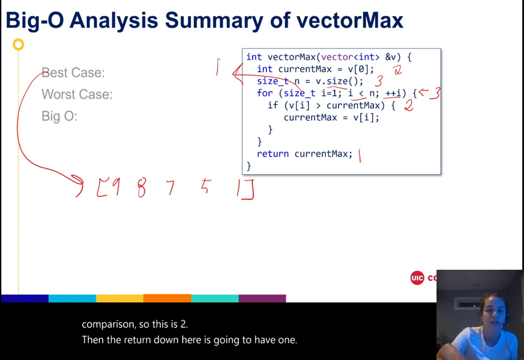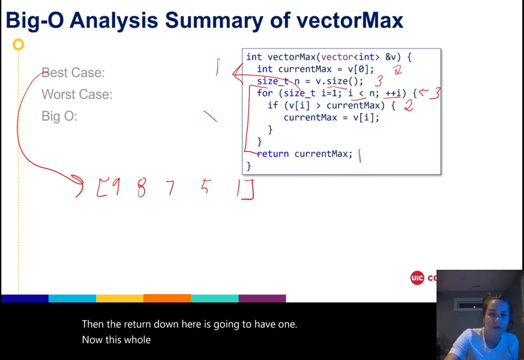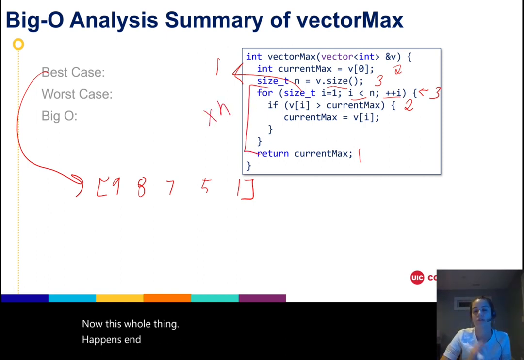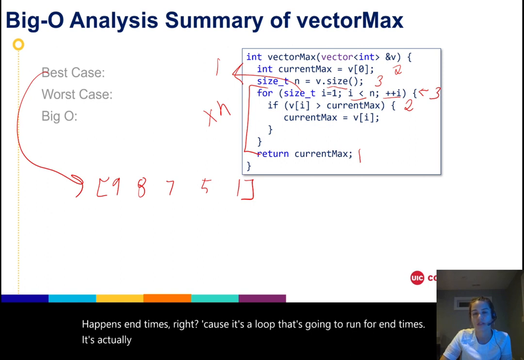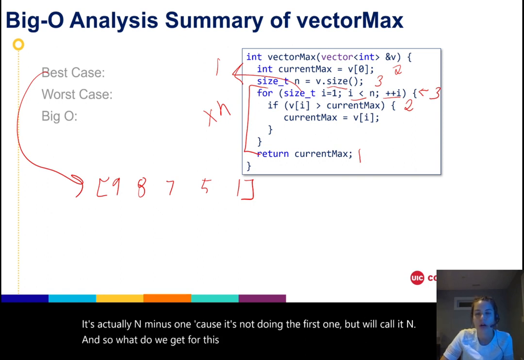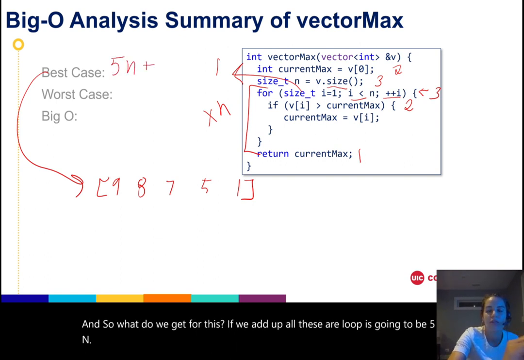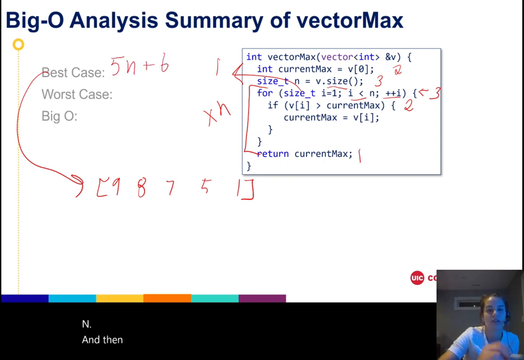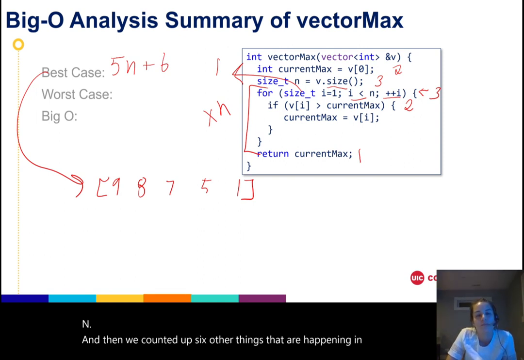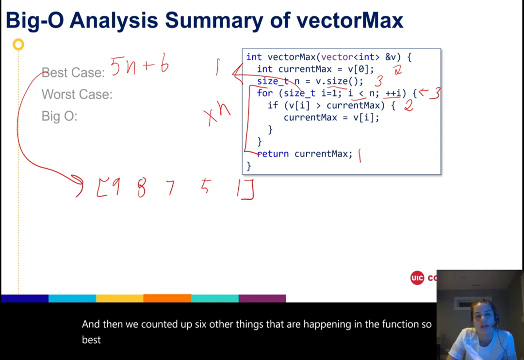Now, this whole thing happens n times, right? Because it's a loop that's going to run for n times. It's actually n minus 1 because it's not doing the first one, but we'll call it n. And so what do we get for this? If we add up all these, our loop is going to be 5n, and then we counted up 6 other things that are happening in the function. So best case, our analysis of vector max is going to be 5n plus 6.